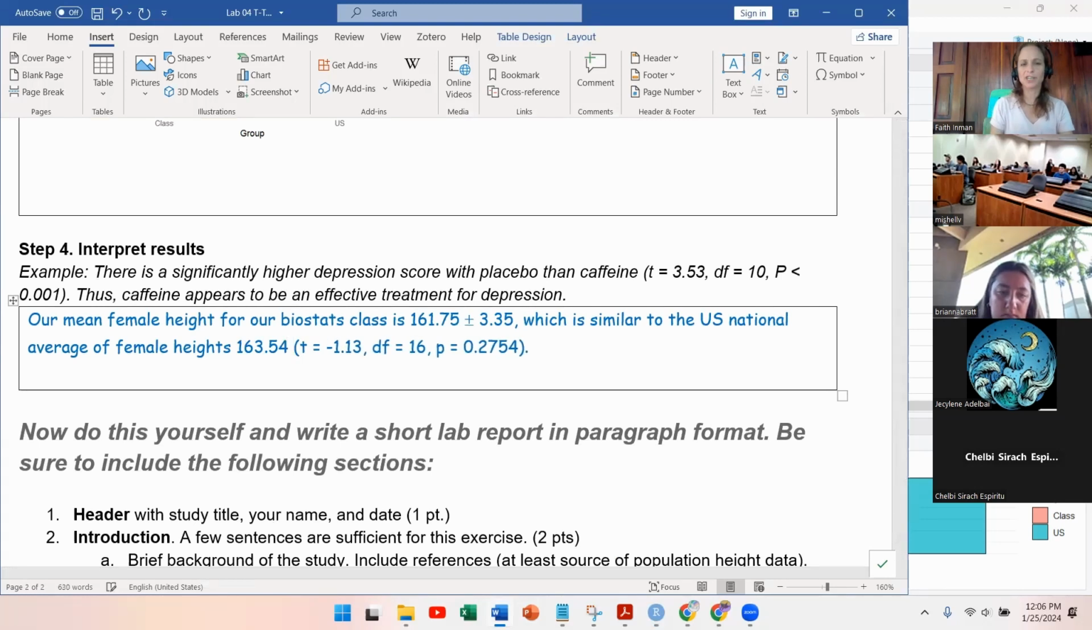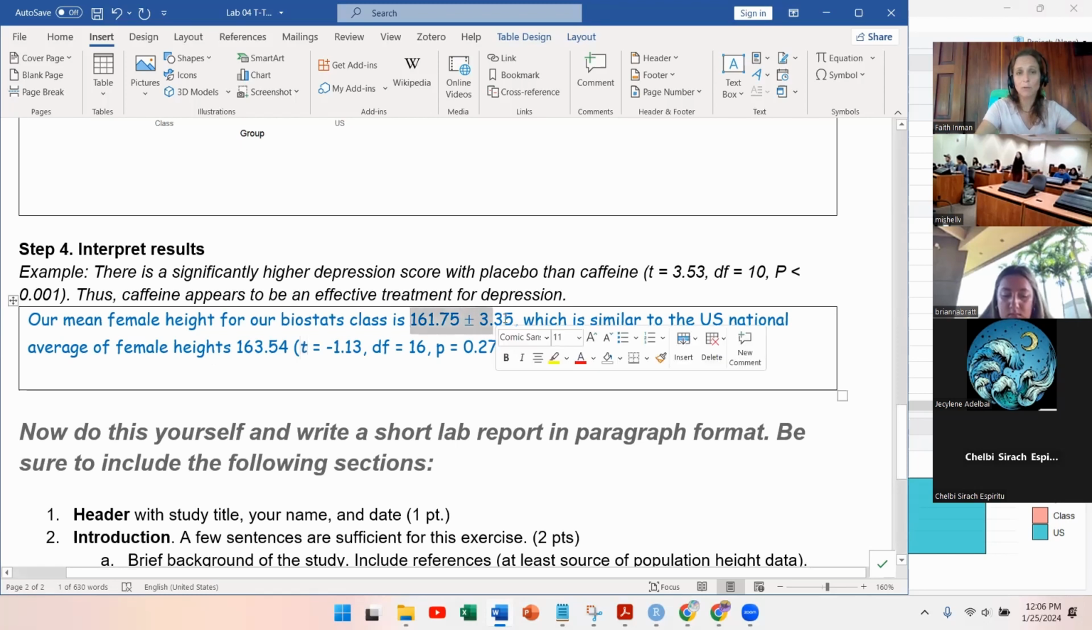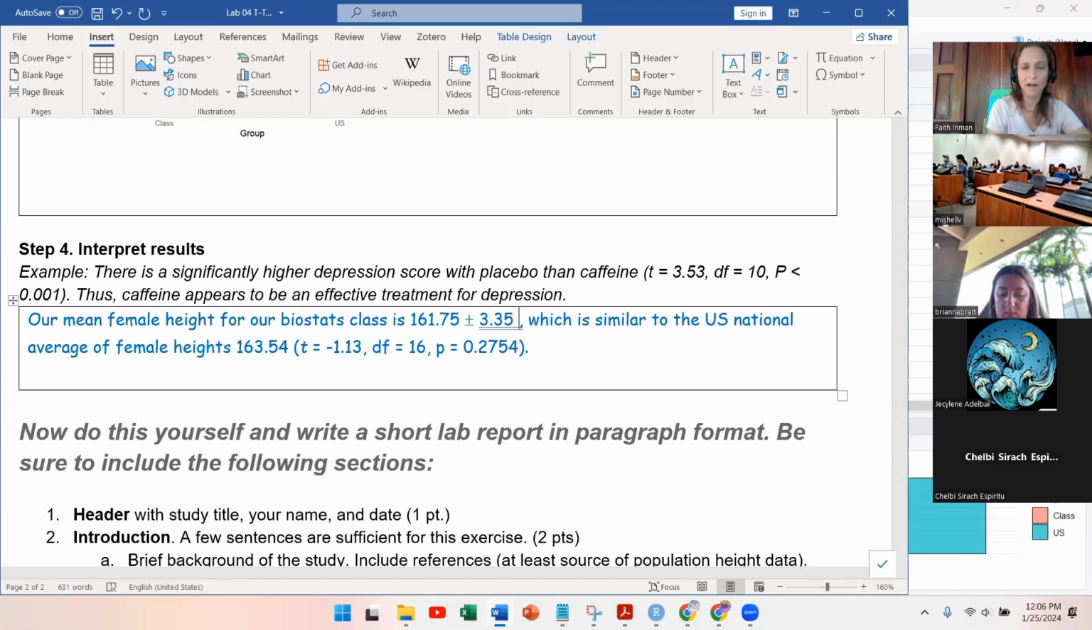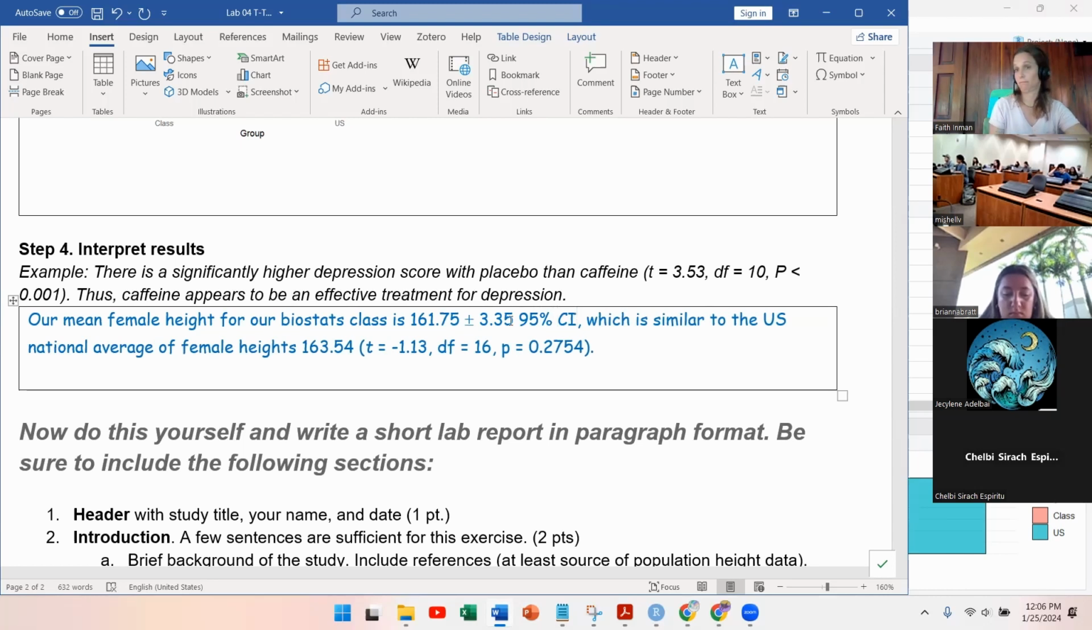I try to get as much information in there as possible, right? Now we got all that in there. We're talking about us, we're talking about female, we're talking about height. We put our average, and we better say what this plus or minus means. Plus or minus 3.35, 95% CIs, right? Otherwise, it could have been standard error. People use different things for that plus minus, which is similar to the US national average of female heights, 163.5, right? That's a nice conclusion.